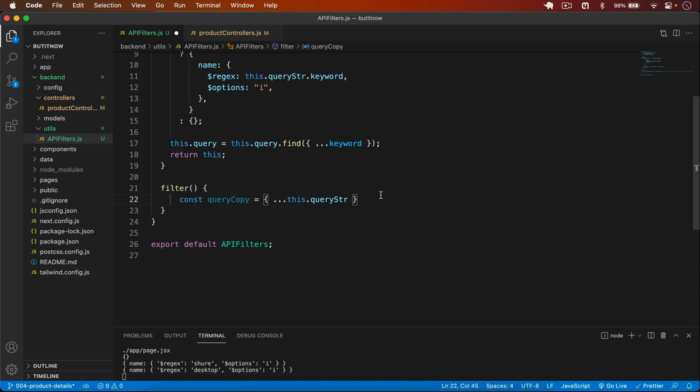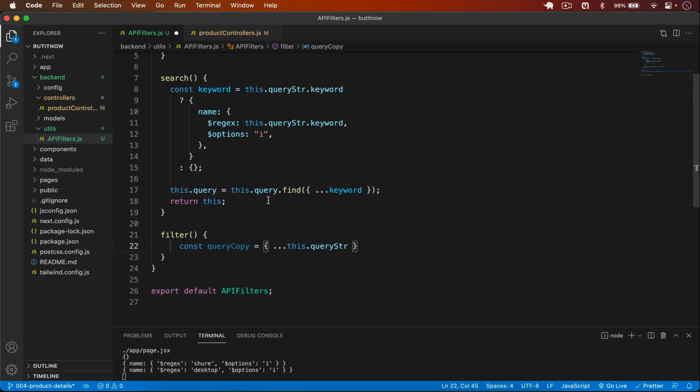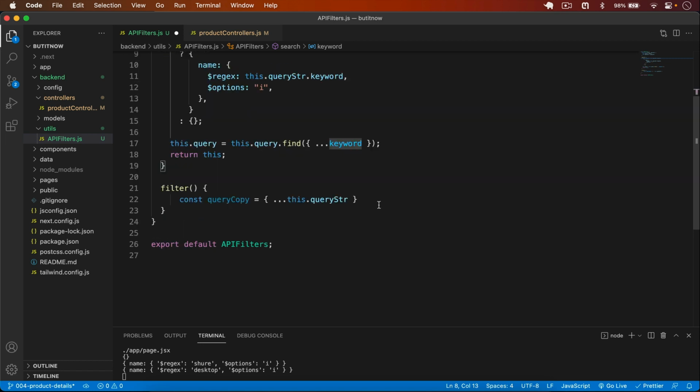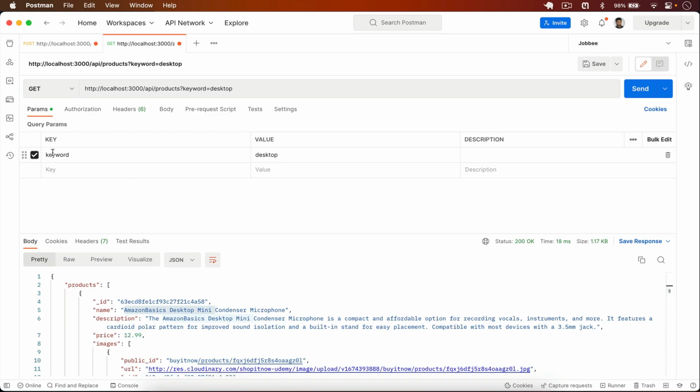And now we have to first of all remove all the fields from the query, because we know that we don't have any field with the name page or keyword, because these are reserved in this case, because keyword will only be used for searching and page will only be used for the pagination. So for that we have to make sure that we remove this page and this keyword from the query, because we don't want to filter out the products based on this keyword.